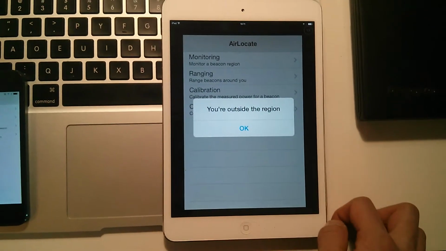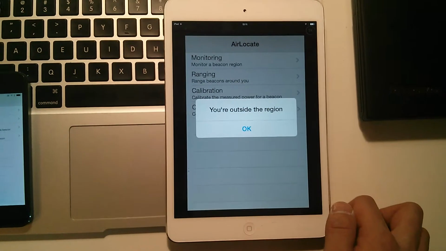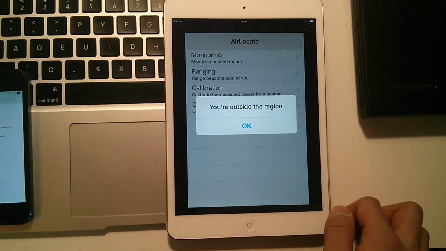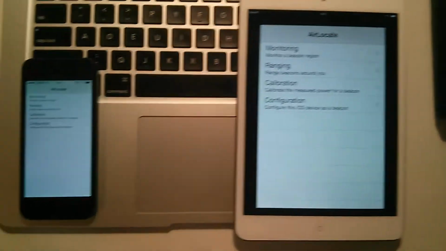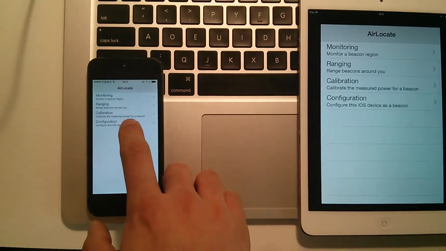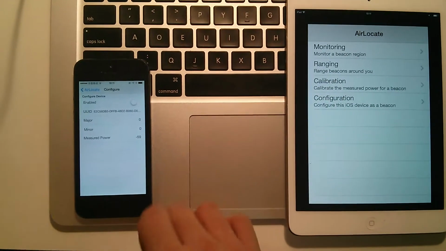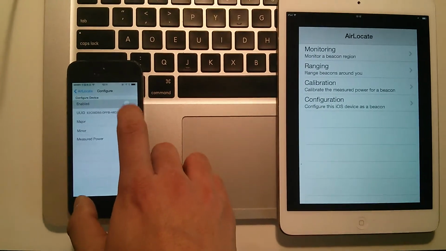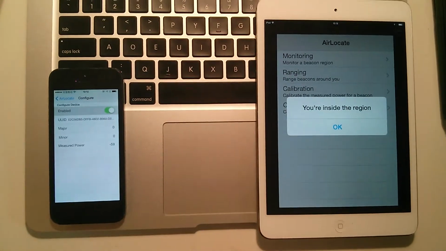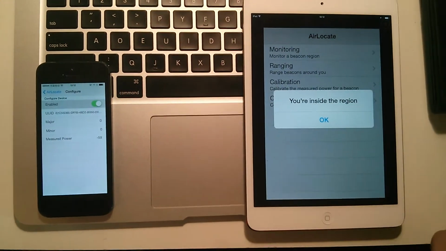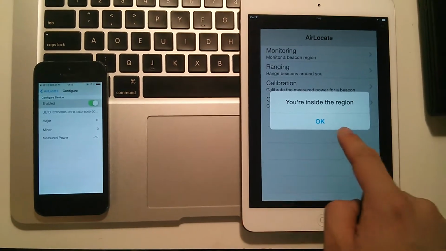Okay, now the iPad detects there are no beacons inside this region, so it tells us we are outside the region. Now, turn on the iPhone as a beacon. Okay, you will see the iPad tells us we are inside the region.